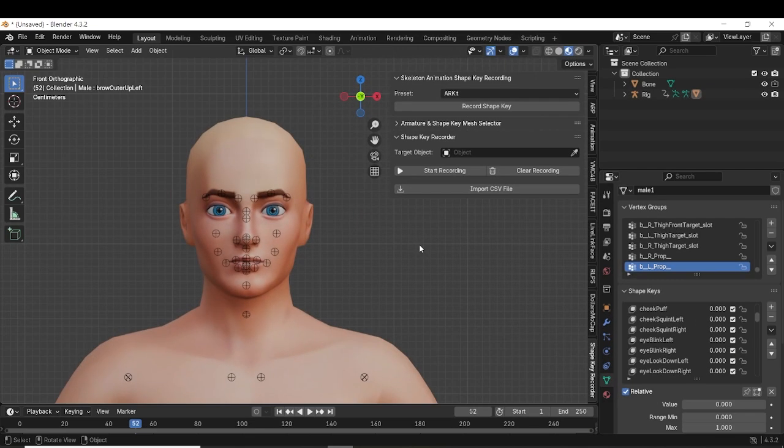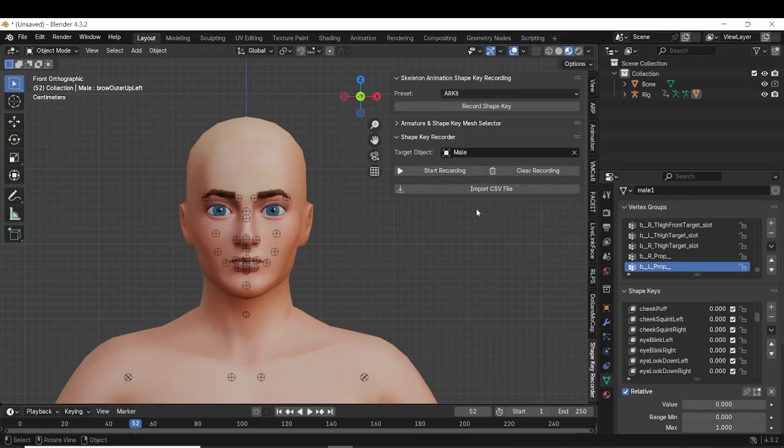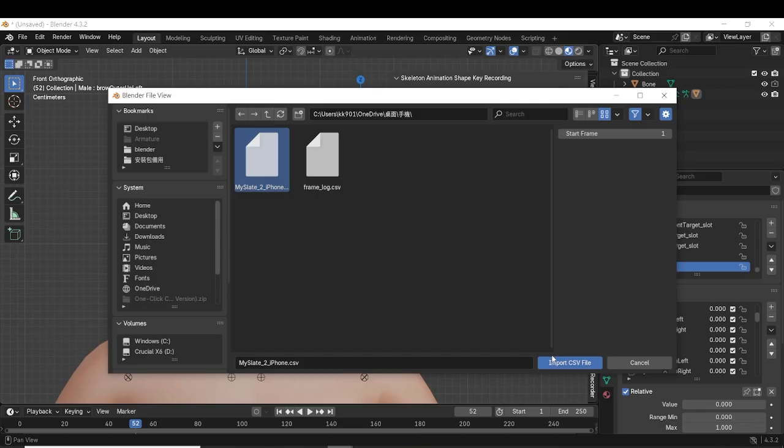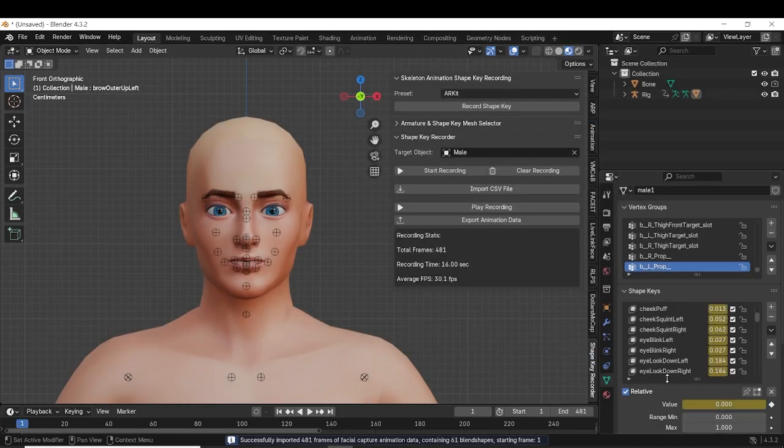Use the free Live Link Face app to record your animation, then transfer the CSV file to your computer. I've already got a file ready to go. Next, open the plugin and select the model that contains the shape keys. Then click the Import CSV File button to bring in the facial animation data we recorded earlier. And just like that, our shape keys are now animated.